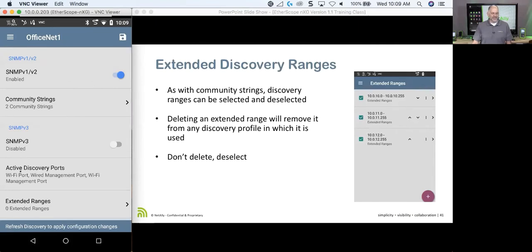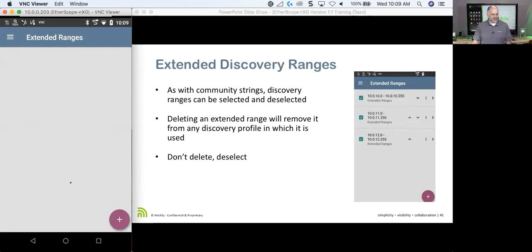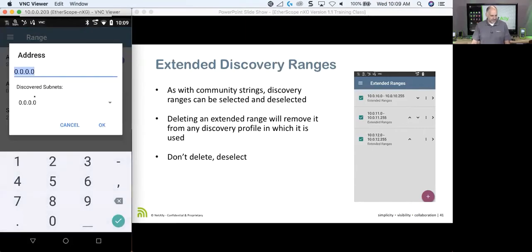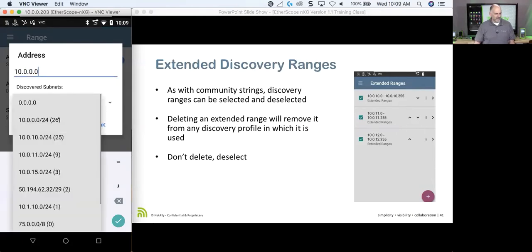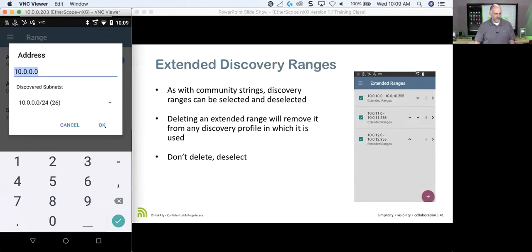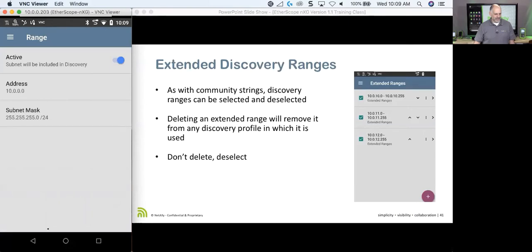I'm going to leave discovery turned on all my interfaces. And I'm going to come down here to extended discovery ranges. I click on my little floating action button. Click on here. And I'm going to say 10.0.0.0. Well, or we could just click on this. We're going to say that one. Okay. I go back. I'm going to hit add.